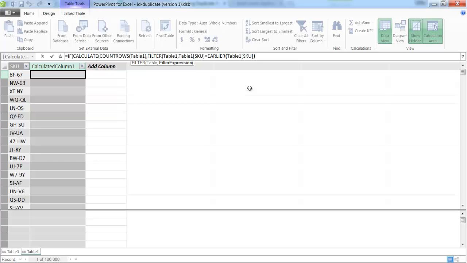Close parentheses on the filter function, close parentheses on the calculate function, and in this if function, if it's greater than one. So if it's greater than one, what result is true? I'm going to put a one. If it's false, it'll be a zero, right? And then close parentheses, press enter, and we have our calculated column here.